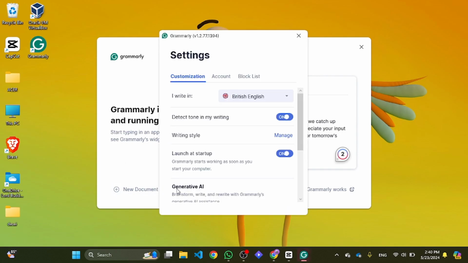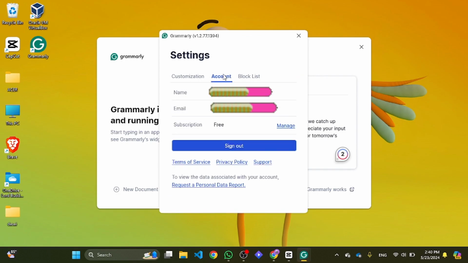Once logged in, navigate to the Account tab, usually located in the top right corner of the page. Next, click on the Subscription tab within your account settings. Here you will find details about your current subscription plan. Now, look for the option to manage your subscription or cancel it. Click on Manage.